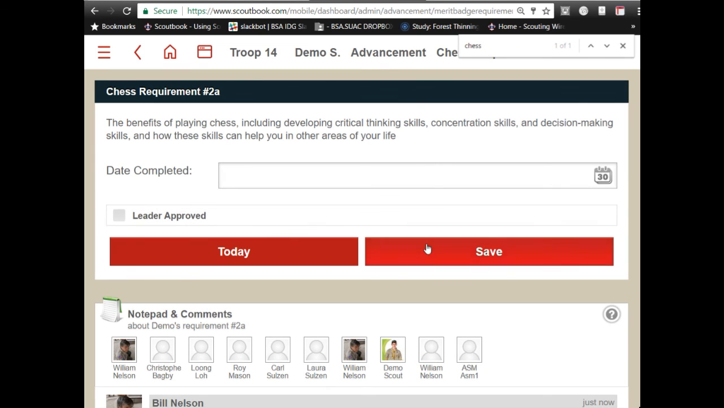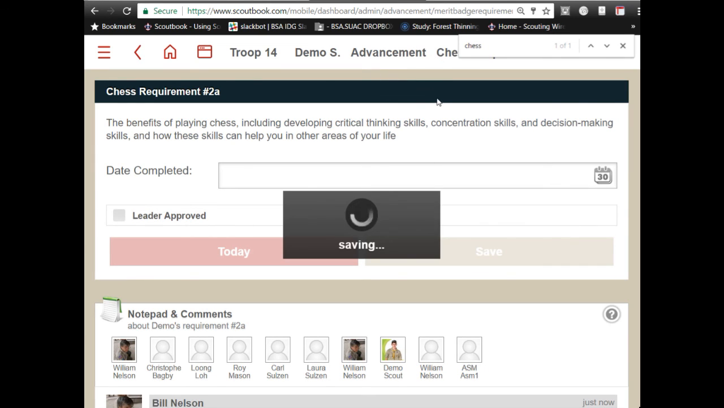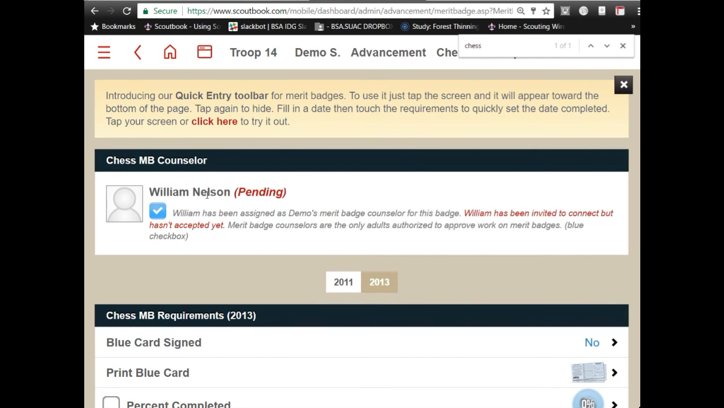for the merit badge, for the chess merit badge. So that's basically all there is to it for connecting a merit badge counselor to a scout using Scoutbook.